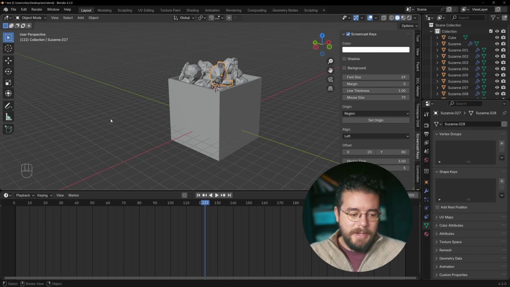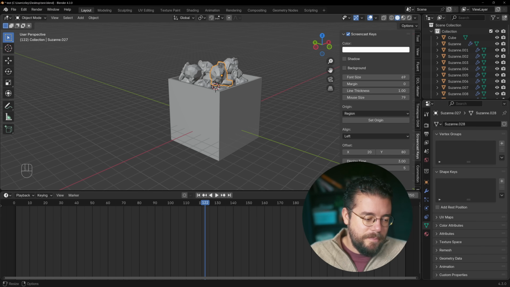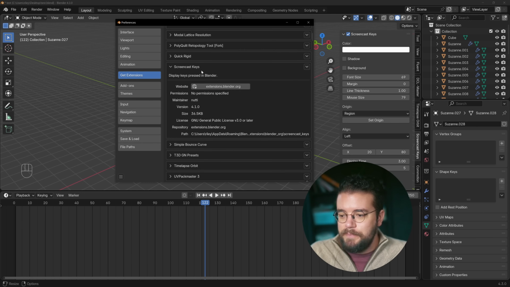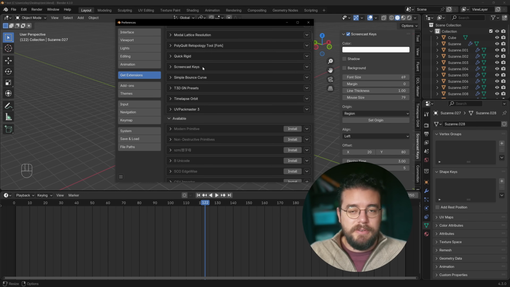I need to just turn it on in my default file and never forget it again, because I have people remind me sometimes I need to turn on Screencast Keys. So Screencast Keys, great for if you're teaching Blender. All right, we're getting through this.